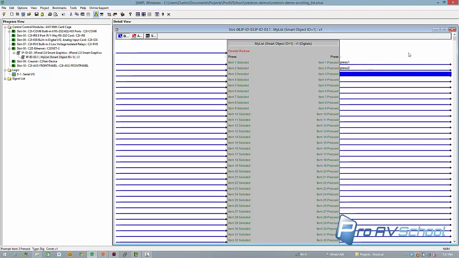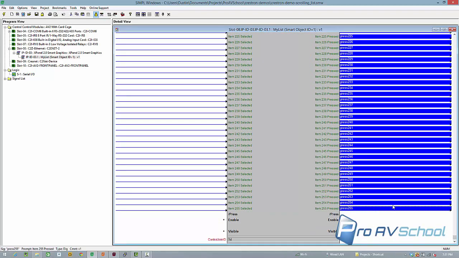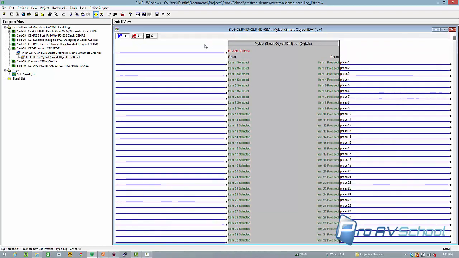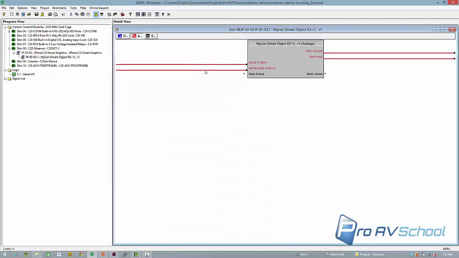Press F4. Then what you can actually do, if I hold down Shift, so I've got one selected, hold down Shift, go all the way to the bottom, press F4, and it auto-populates incrementally. It's a trick that'll save you a ton of time. The analog join, this is number of items. And I haven't really worried too much about item click and item held.